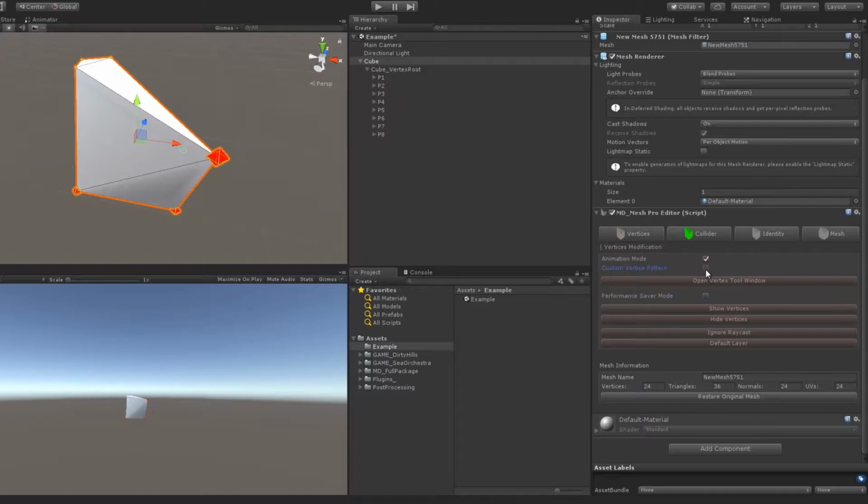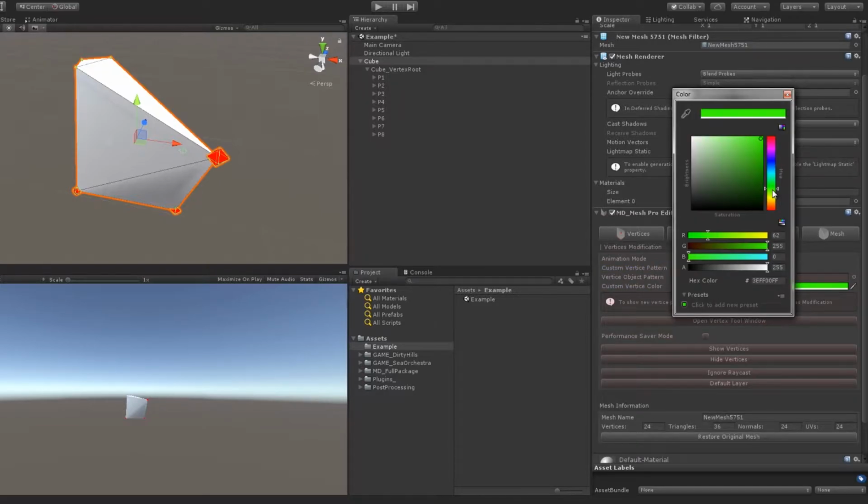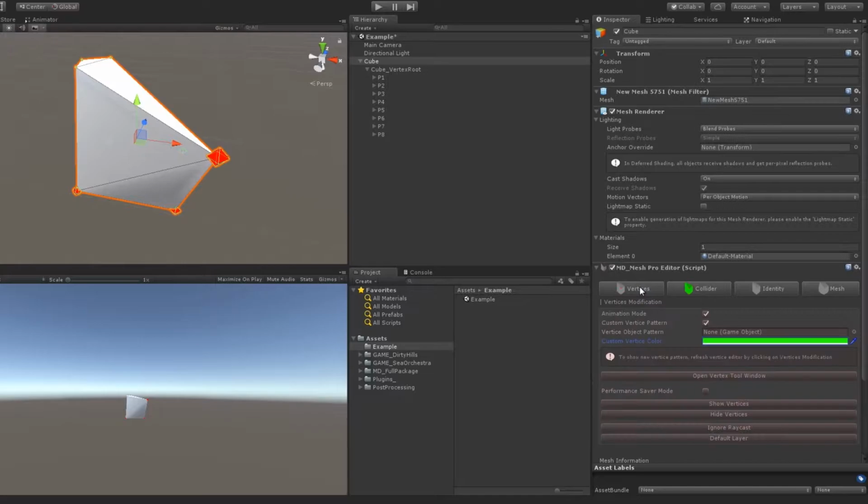You can fully customize your own style of vertices. You can change their pattern and color.